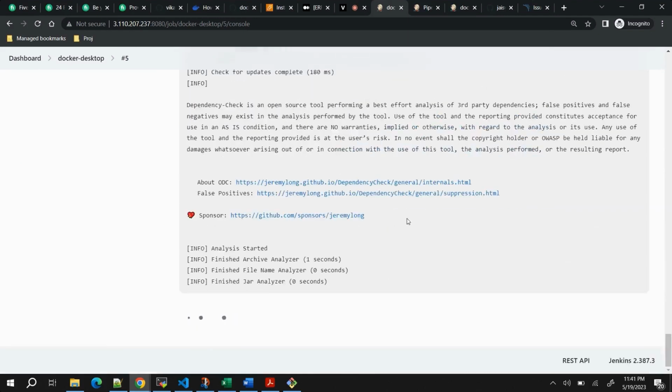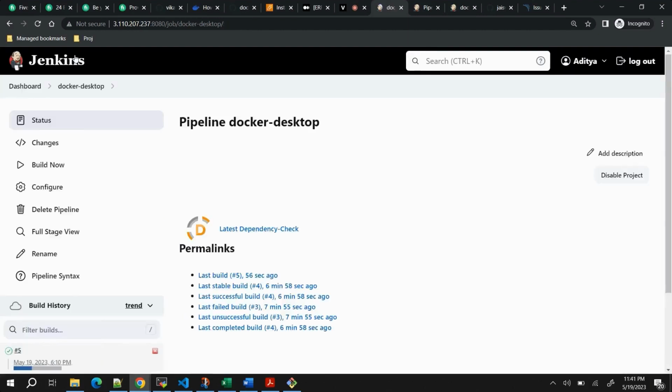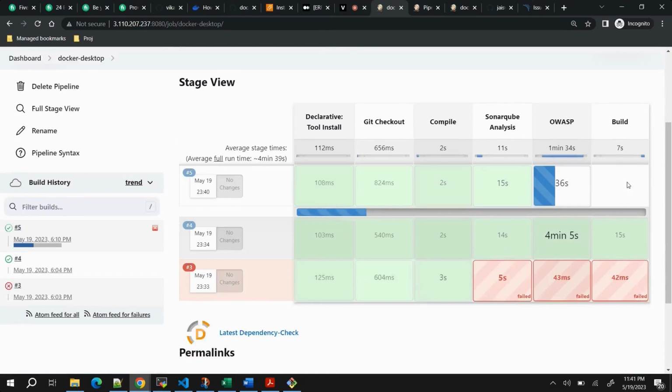If I go here again, you can see it's still running. No issues, we will wait for it to complete. Once it completes this stage, it will go to the build stage from Maven. Maven will build the artifact.